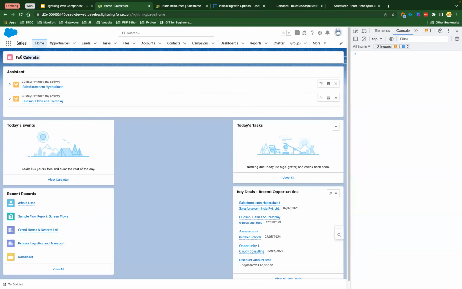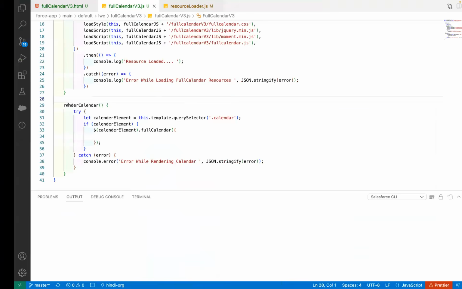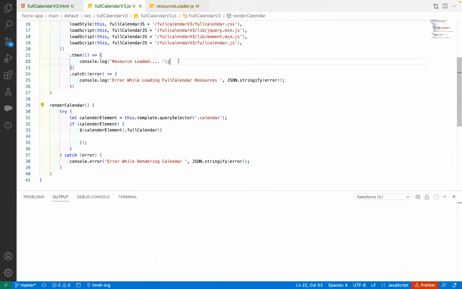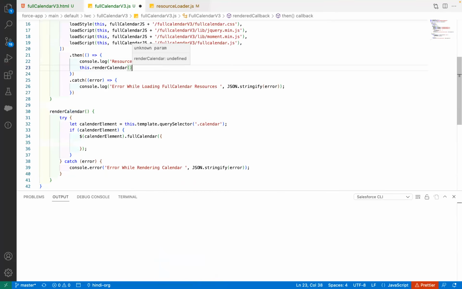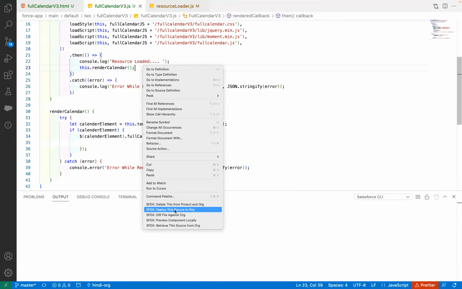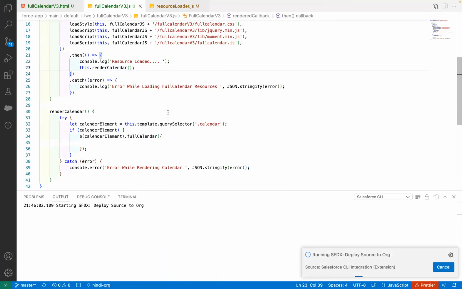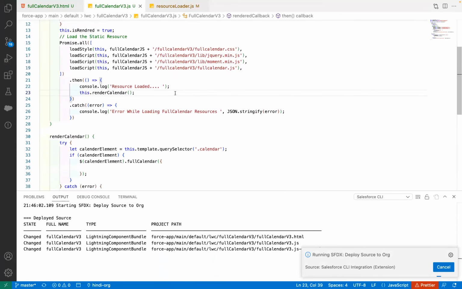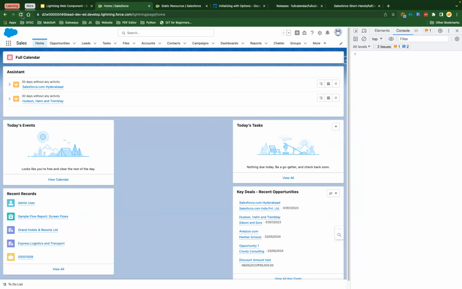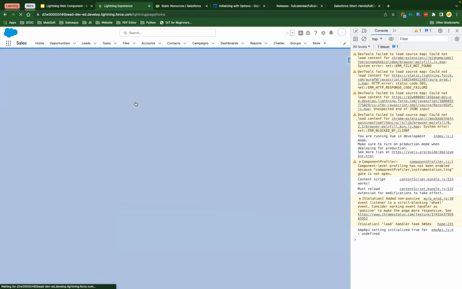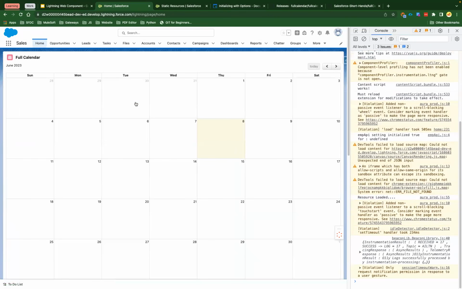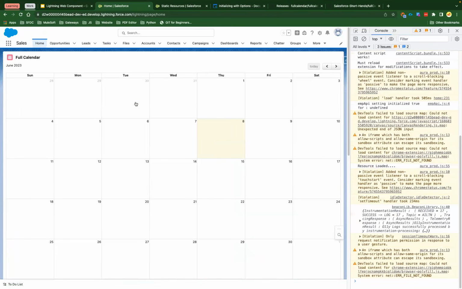So if you've seen here, there is nothing happening because we did not call this method. So we have to call this method whenever the resources are loaded. So now we are calling this dot render calendar method from our rendered callback method when the resources are loaded. Now let's hope for the best and see if we are able to see the calendar or we get an error. So the calendar is loaded.